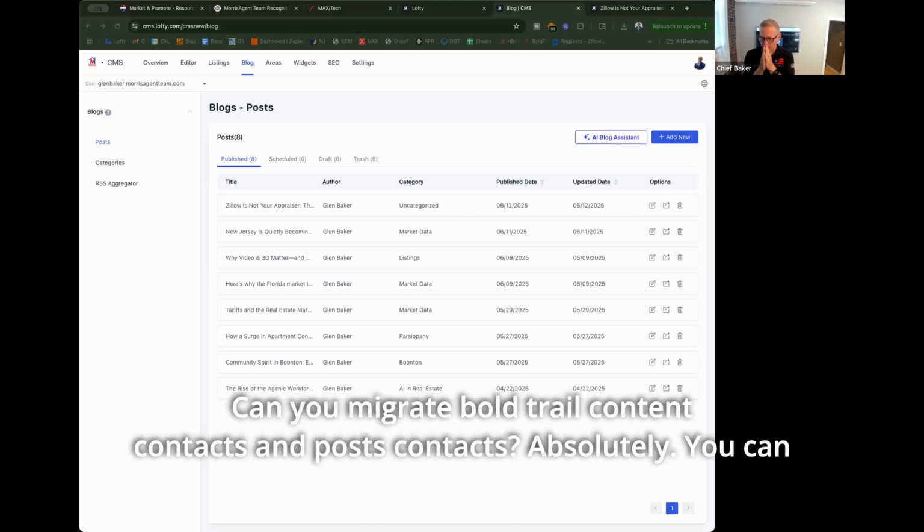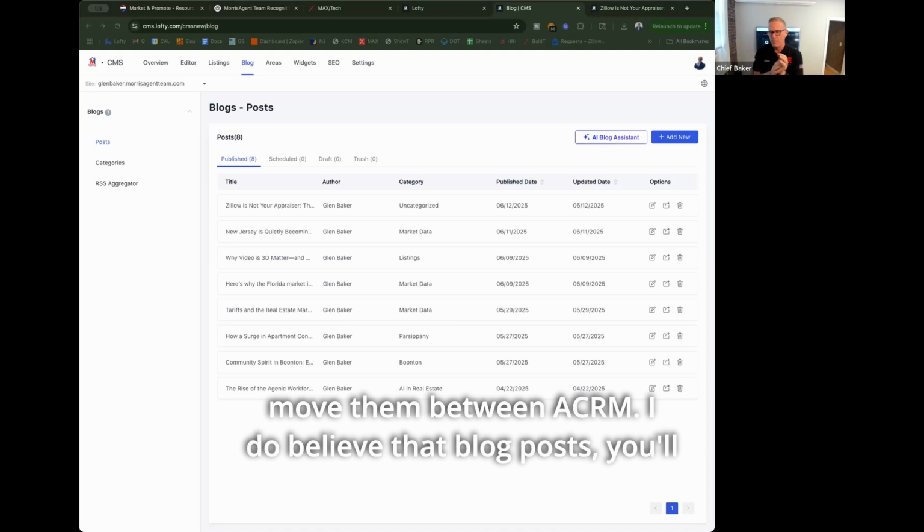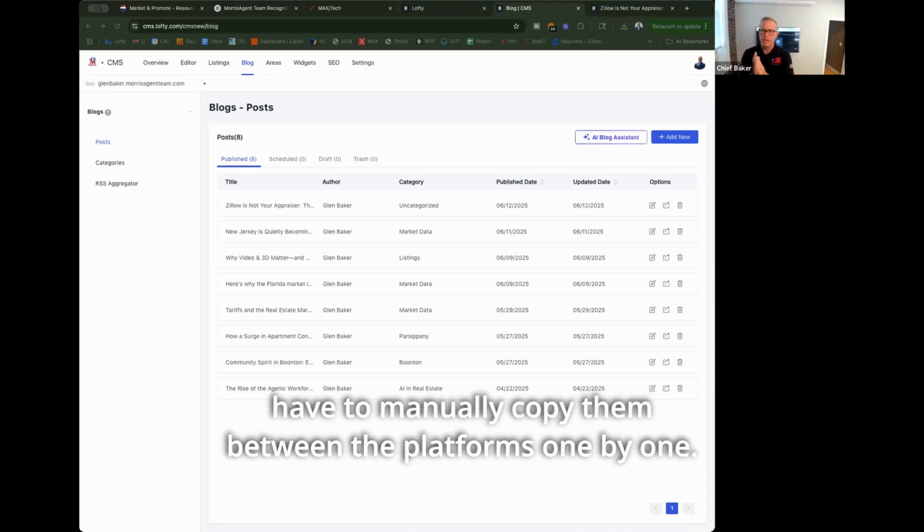Can you migrate Bold Trail content, contacts, and posts? Contacts, absolutely. You can move them between any CRM. I do believe that blog posts, you'll have to manually copy them between the platforms one by one.